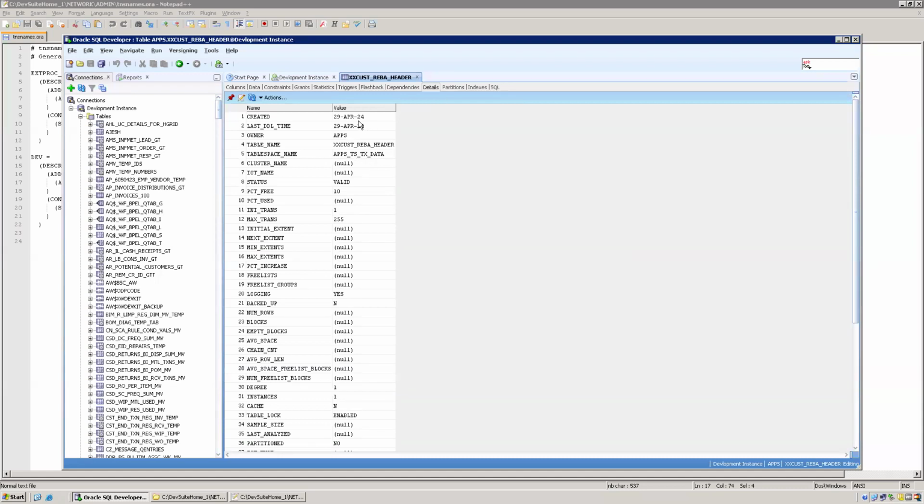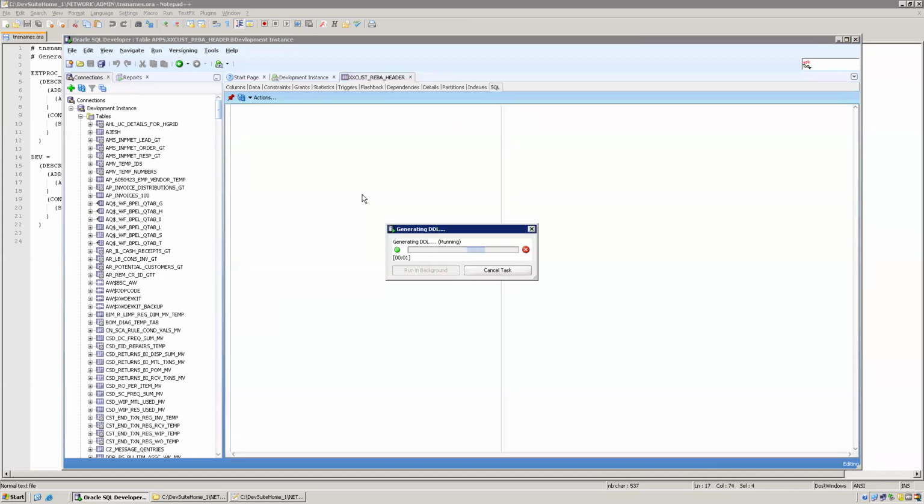Okay. Any indexes and their details we can see, and what the table name is, when it was created, and the last update. The WHO columns you can see here: created by, last updated by, and the tablespaces. All information we can see here, and you can see the SQL. If you click on SQL, you can see the statement for creating the table.